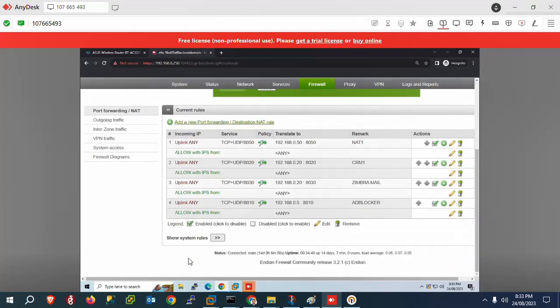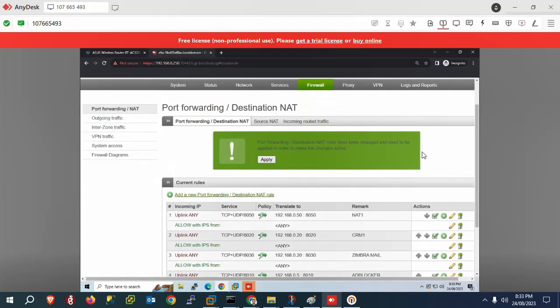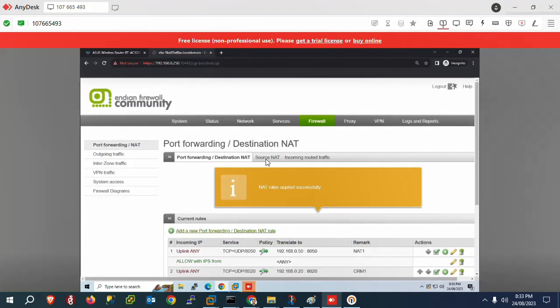Just press create rule. Once the rule is created, we need to apply the rules. You just need to click and apply the rules. So these are the simple steps to create a rule.